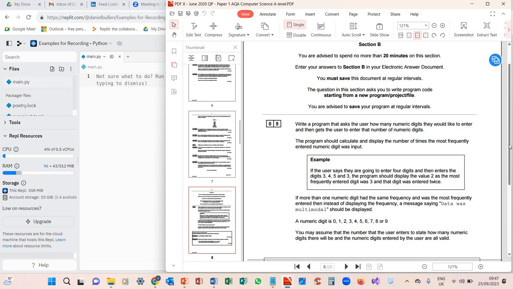In section B, we're doing a programming task. You're advised to spend no more than 20 minutes on this section. You need to enter your answers in your electronic answer document, which they'll provide. Be sure to save the document at regular intervals so you don't lose all your work. The question asks you to write program code starting from a new program, project or file. Save the program at regular intervals.